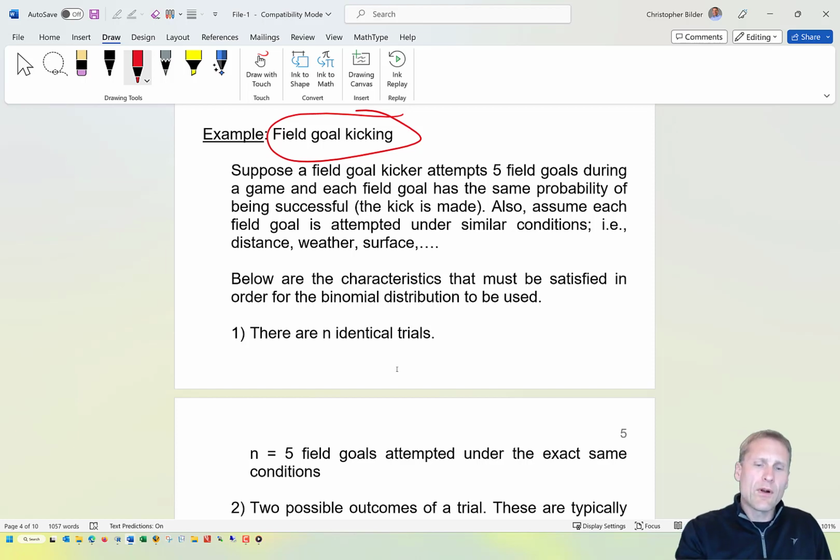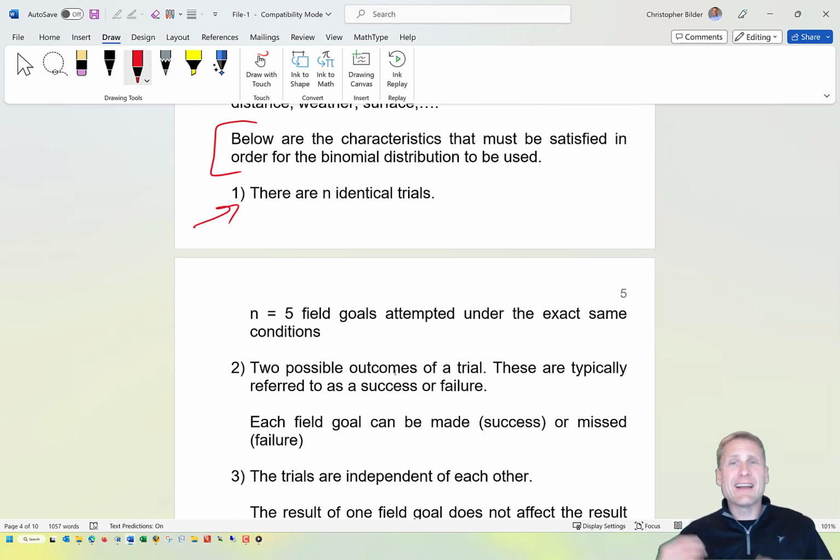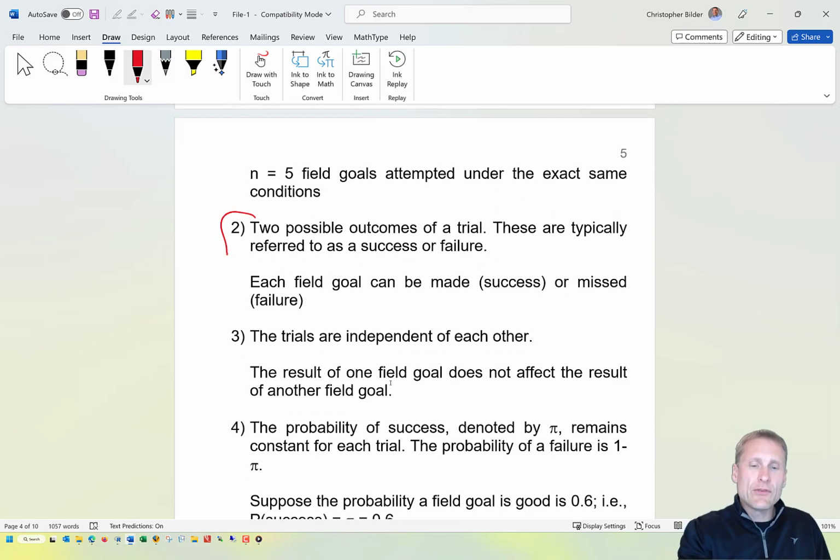So now, in order for us to use a binomial distribution and for it to well approximate what's occurring with a particular situation, we need essentially 5 characteristics to be satisfied. First of all, we have n identical trials. So we have, in this particular case, 5 field goals that are being attempted under similar circumstances. We have 2 possible outcomes for each trial. In this particular case, a field goal can be a success or it can be a failure, or made versus missed. The trials are independent of one another, meaning what happens on that first field goal is not going to affect success or failure on the second field goal.